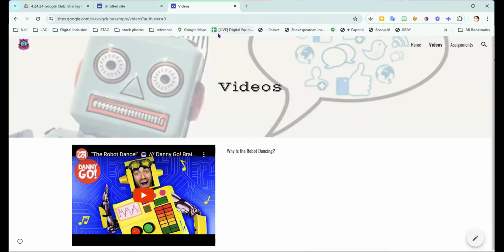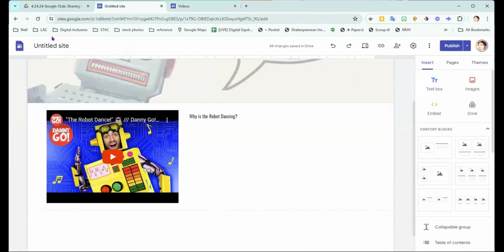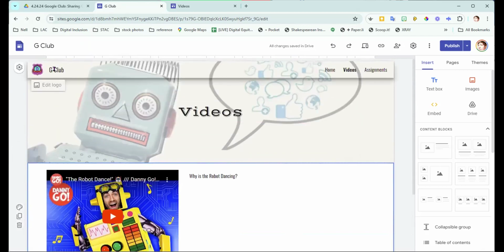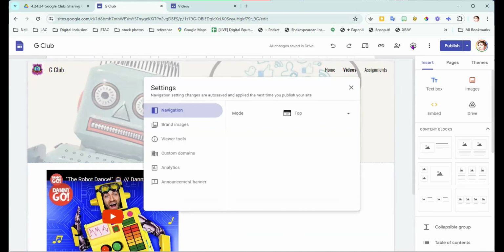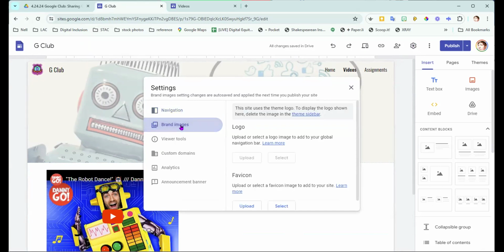Now, the one other thing I want to show you is on our website, we didn't even give it a name, so let's call it G Club. And that's going to show up there now automatically. I think you can delete that if you want to, but that's what's going to sit there. What I wanted to show you was something called a favicon, and that we get to by going to the little symbol for tools or settings. And we're going to go to, I think it's brand images. Yes. So a favicon is that little tiny icon that is on the tab at the top of your browser. And it helps people to know which tab is which.